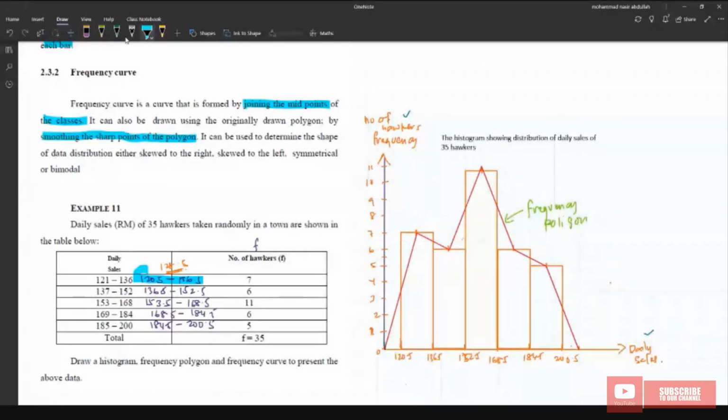Means this is going to be macam ni. We just draw using our freehand. So dia akan jadi smooth lah, right? So that is a frequency curve, right?